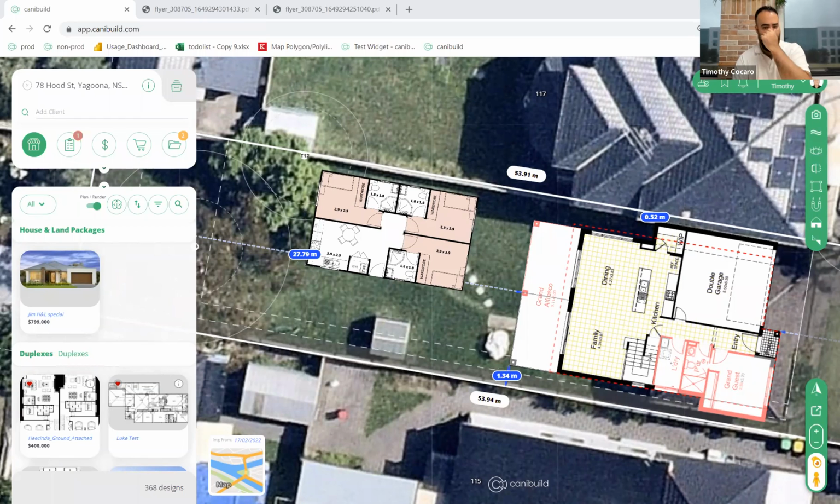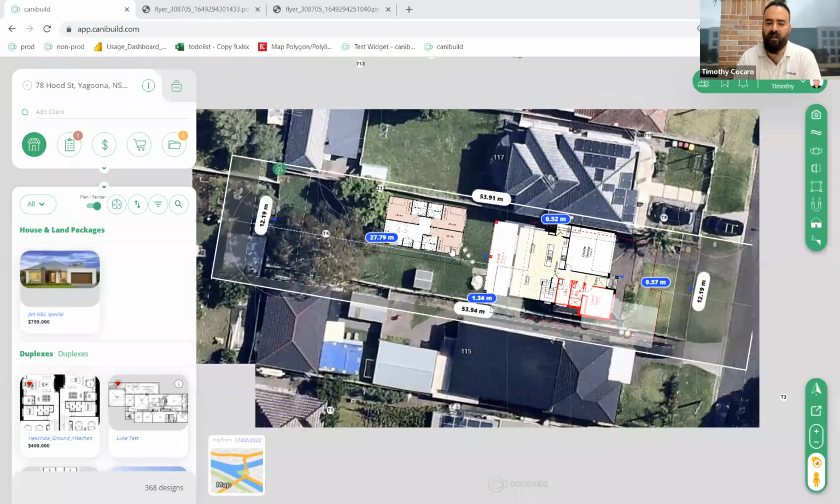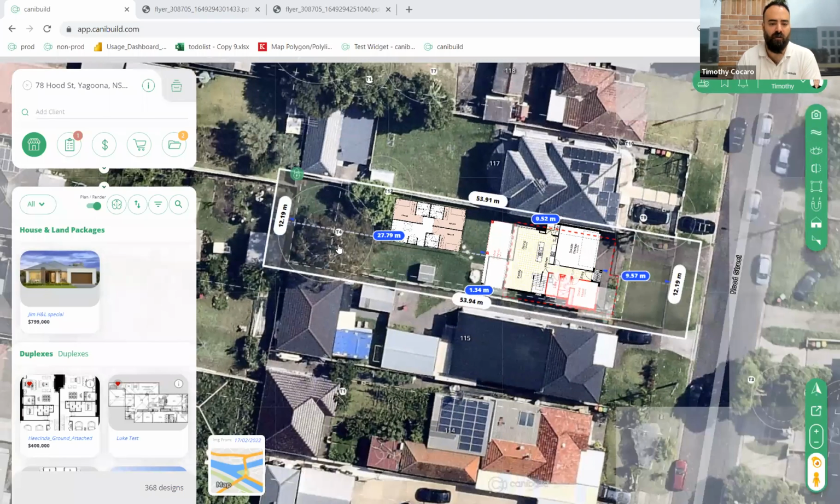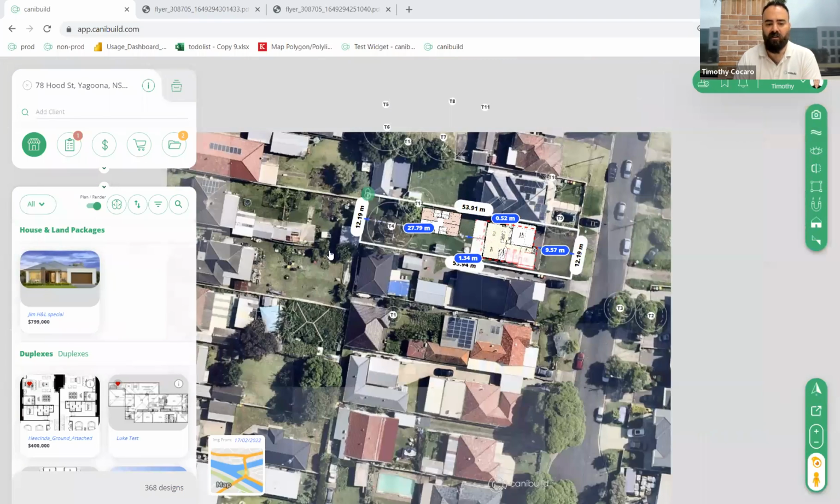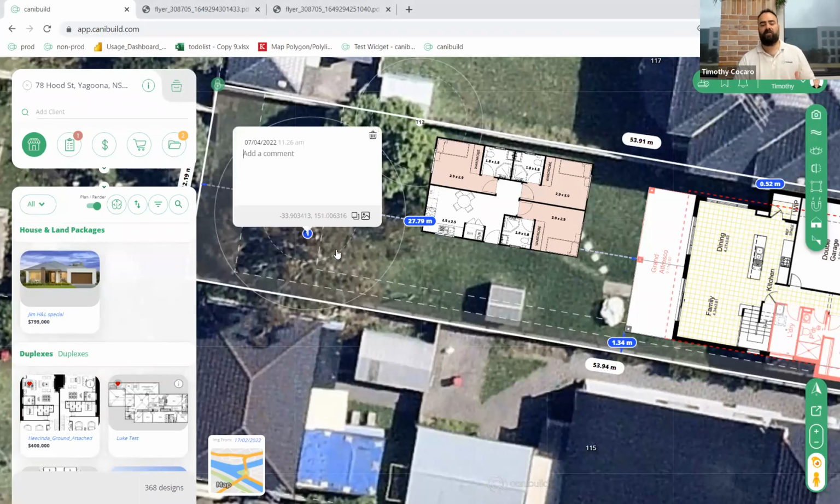If there's any other questions, feel free to shoot them through, and I'll jump in and answer them. Now, we've touched on design sets, we've touched on facades and renders. The other thing that I wanted to quickly touch on is our update in annotations. This is important because if you remember the little yellow post-it note, if any of you are right-clicking and adding a note, you can see that that now has changed.